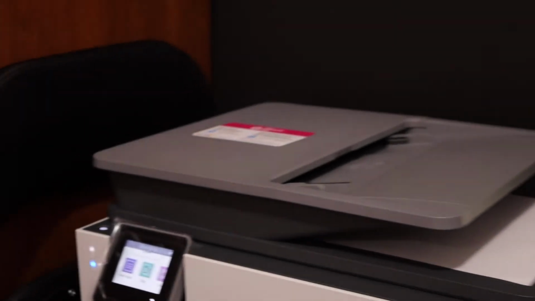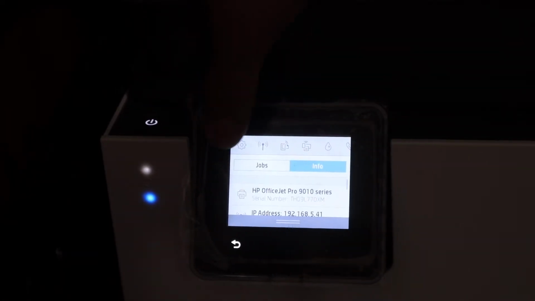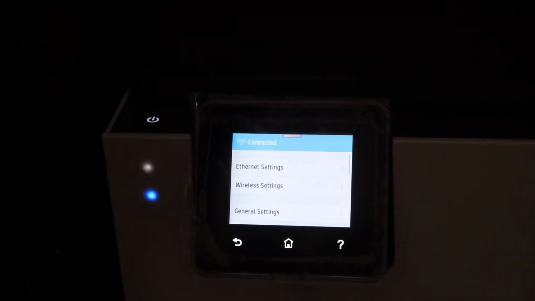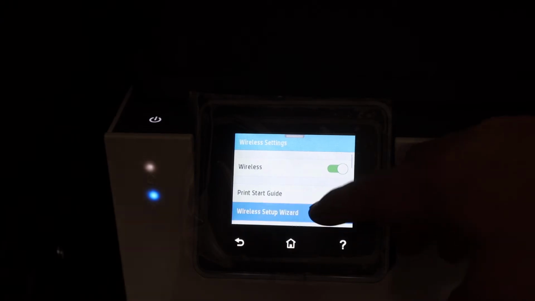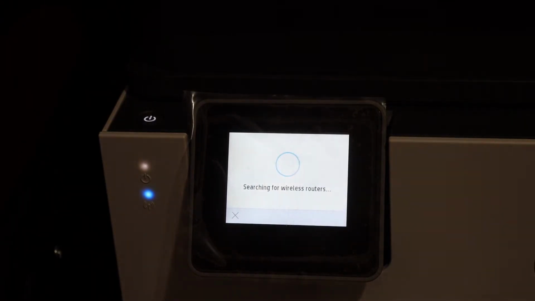For that, we have to go to the display panel, scroll down the top bar, and click on the settings icon. Click on the network setup. Click on the wireless settings. Click on the wireless setup wizard. Just click on yes. Now it will search for the available wireless routers here.